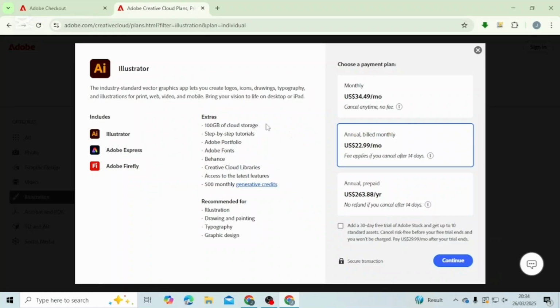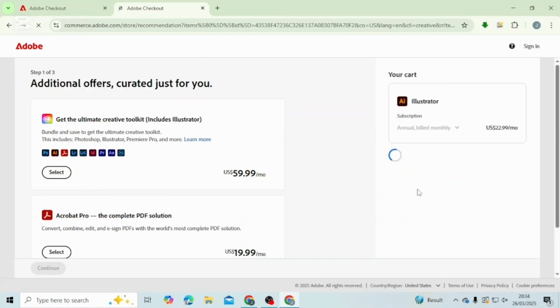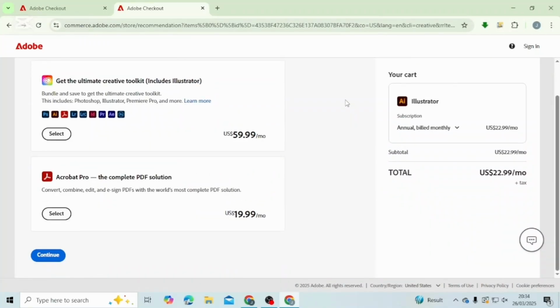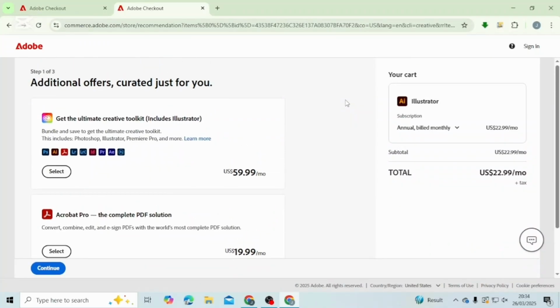So you can just go ahead and select the plan which is cancel anytime and no fee. You can go ahead and do that, and then once you do it, you will be getting it. So that is it for now. You can follow this method if you really want Adobe Illustrator for free. Otherwise, you need to go ahead and purchase it.